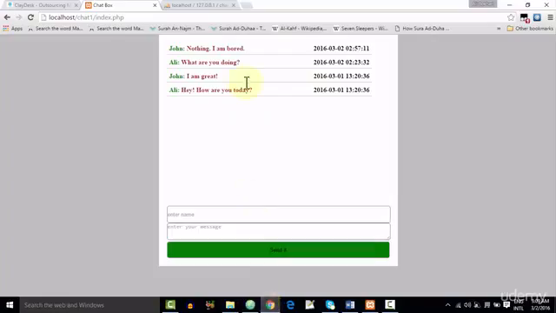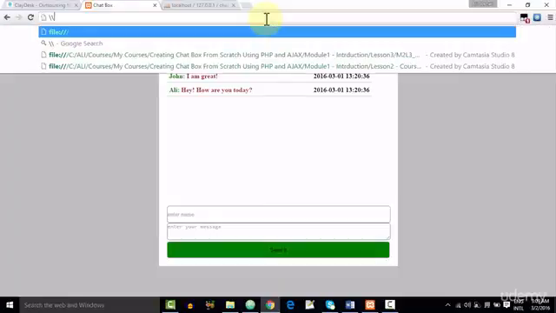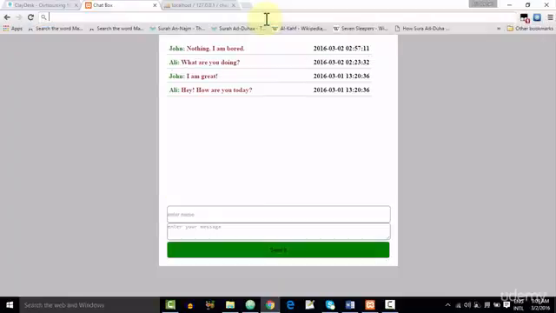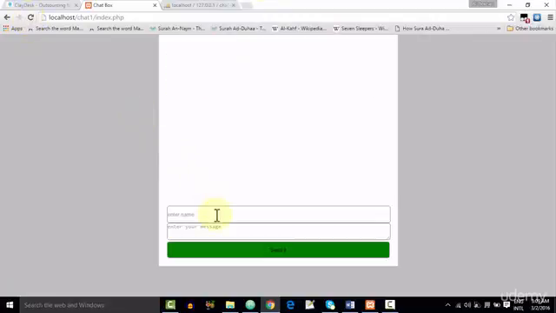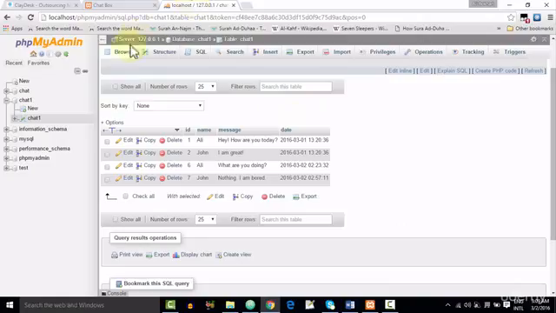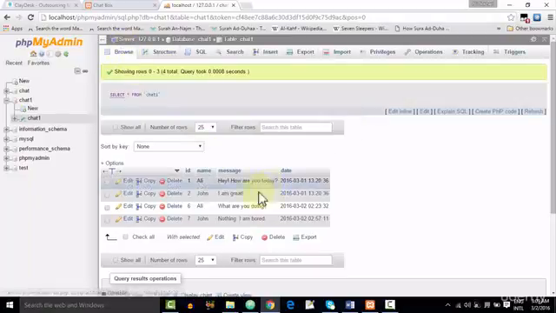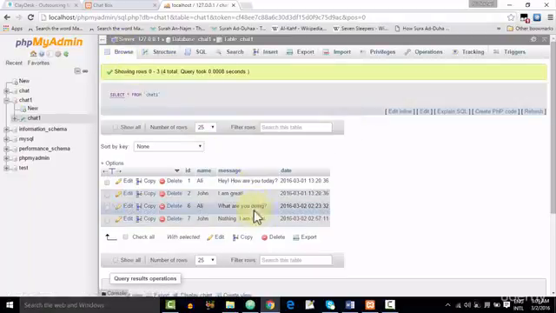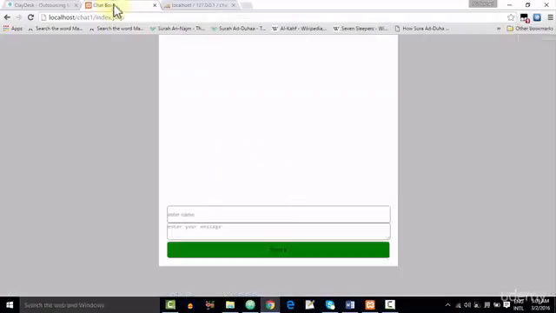So now if we go to our browser, refresh this once. Let's refresh, and you notice that everything from this chat box is gone. So let's look into our database. In our database the messages are there and it is not being displayed on our chat box.